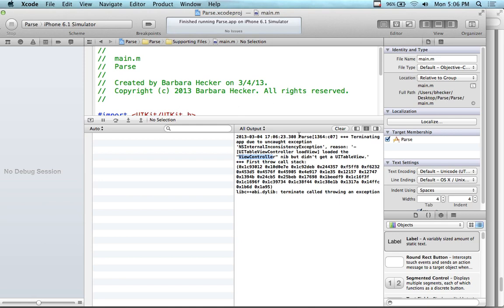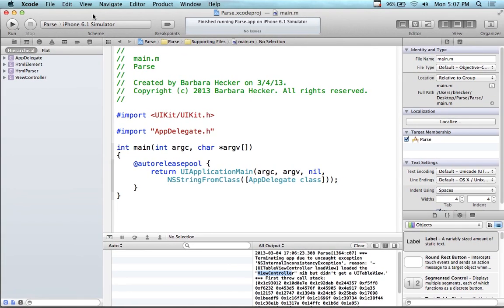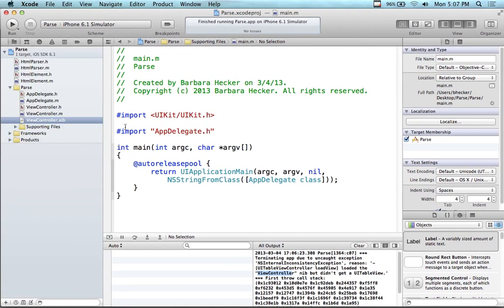I can't tell you how many times I've had assignments sent to me and I go, oh, that's the first thing I check. Did they change the controller type so they're inheriting from a different one, and then did they change the nib to match the new inherited controller type? Which usually is the problem. So I'm going back over here, and I'm going to fix the problem by changing the view.